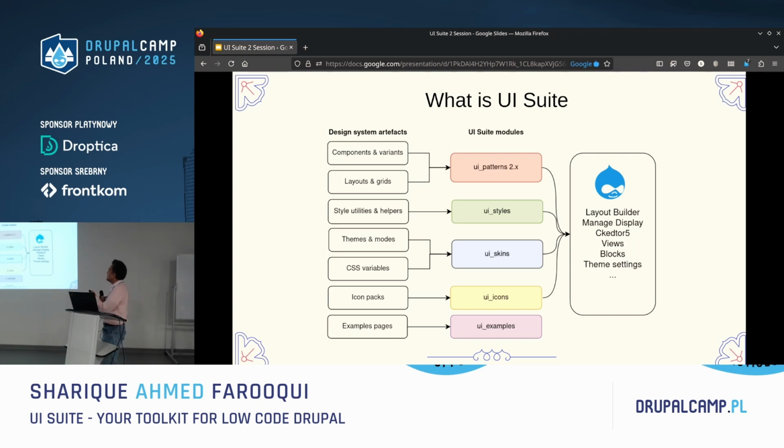The second part is UI Styles. UI Styles is a collection of classes, like margin and padding classes, which I can use anywhere I want to apply them. So this is enabled, and it can be used in a lot of places.